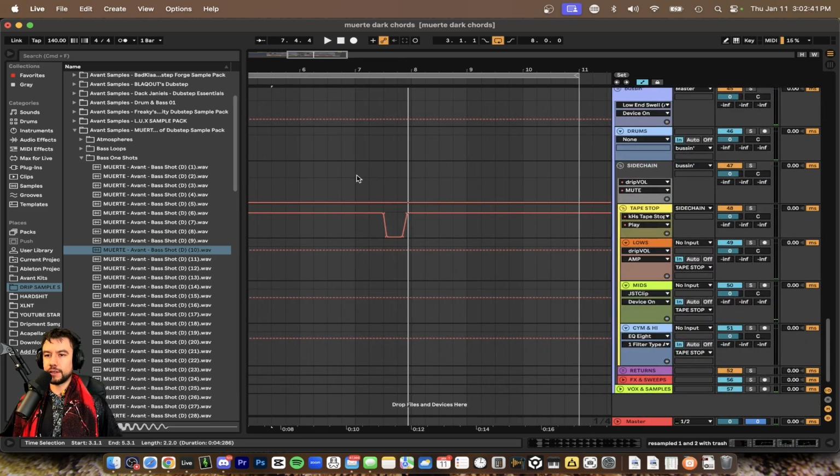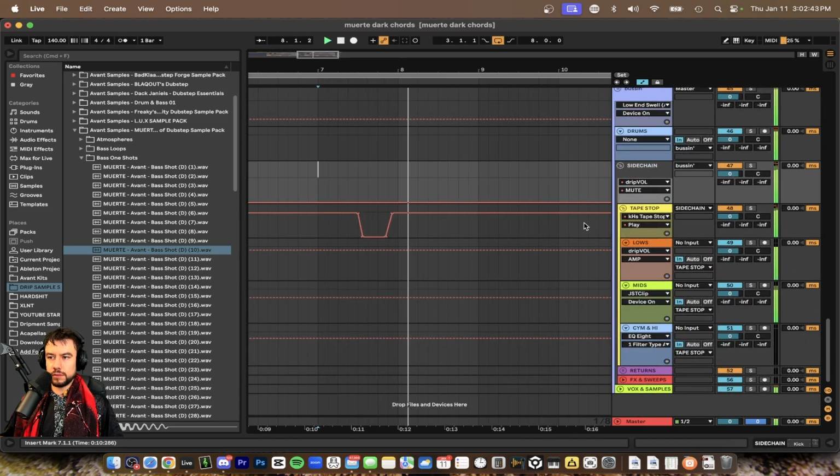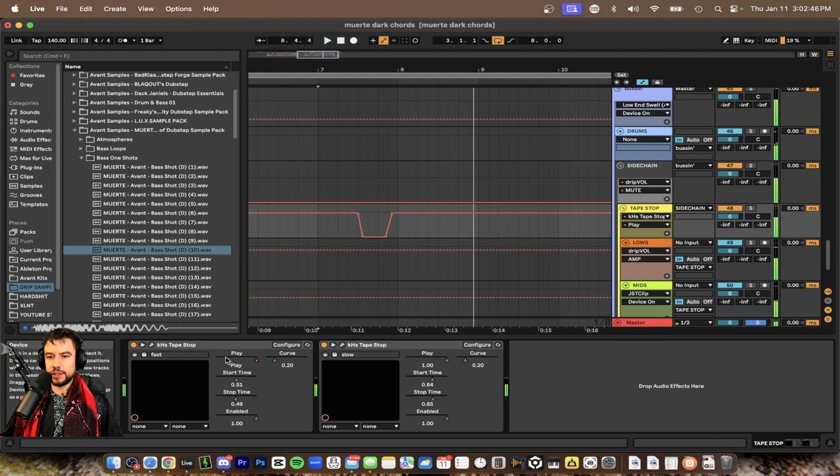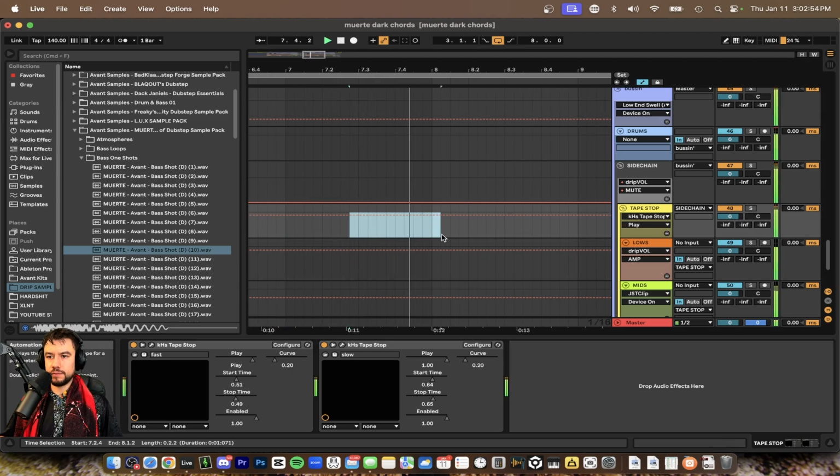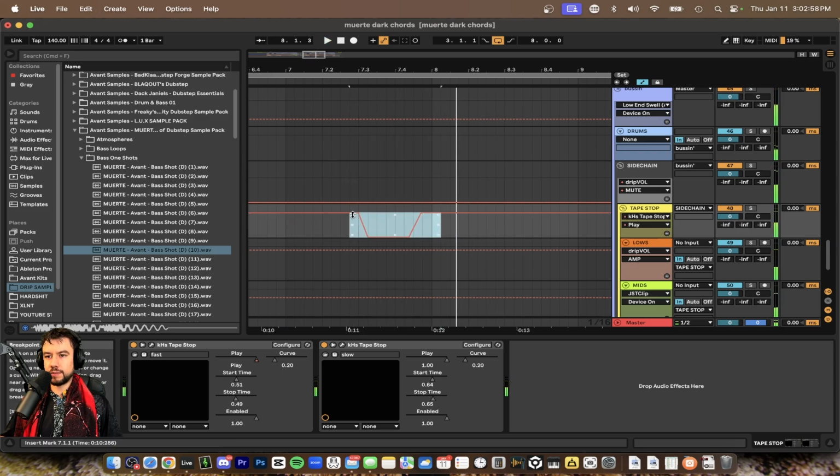You might be wondering what this is. This is a tape stop by Kilohertz. If you automate the tape stop, you can have it stop rather than play. We add the tape stop to stop everything except the vocals.